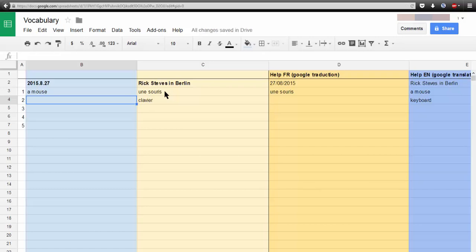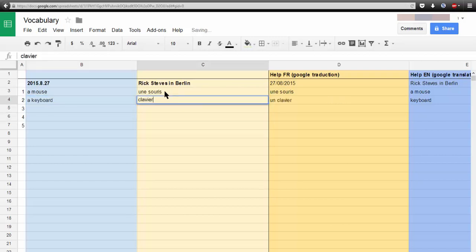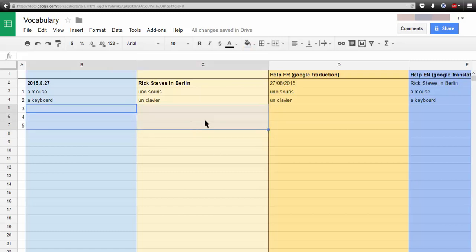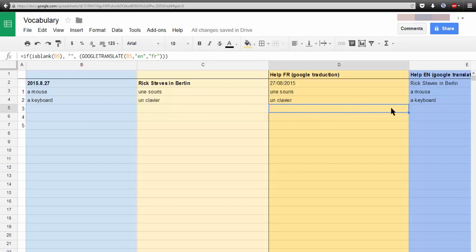And then a keyboard. I don't know if it's un or une, so I'm going to say a keyboard right here, and it's actually un clavier. And just like that, we have our Google translations. Google does not always have it right, but sometimes you just can't think of the word, or maybe we don't even know what the other person is talking about, and that's when Google Translate comes in.